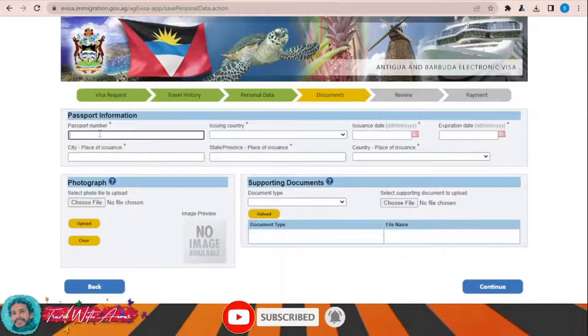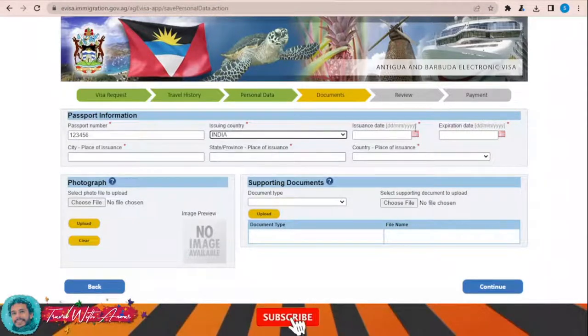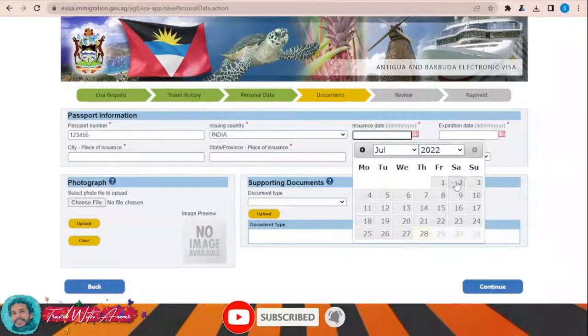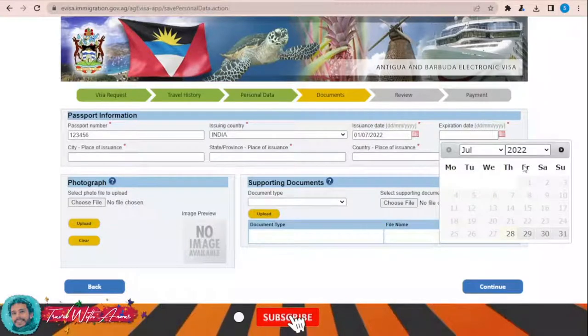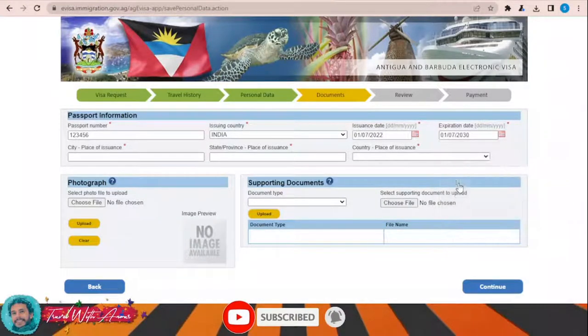For the documents, write your passport number over here. I'm sorry, just a number, 1, 2, 3. Issuing country, let's say I'm from India. Issuing date, okay, let's say it was the beginning of this month. It will expire in that year, for example. Place of issuance, let's say the place of issuance is that place. State, province, country, stick with India.